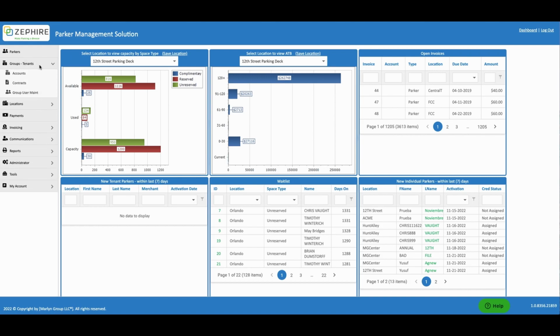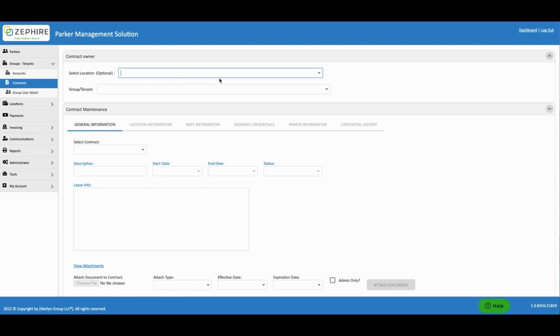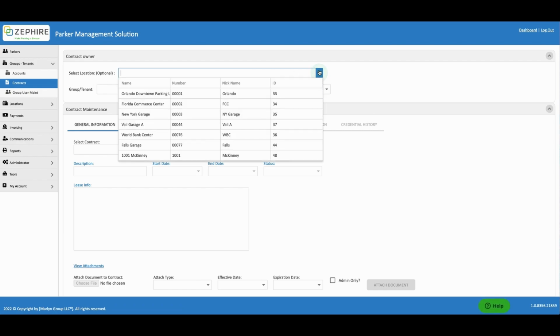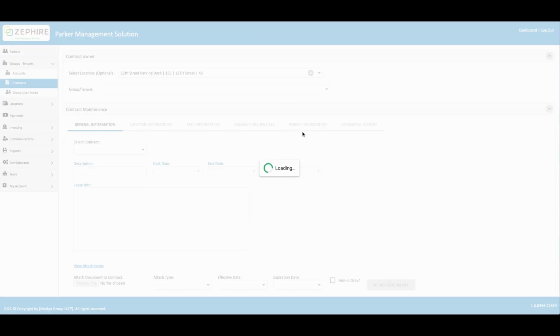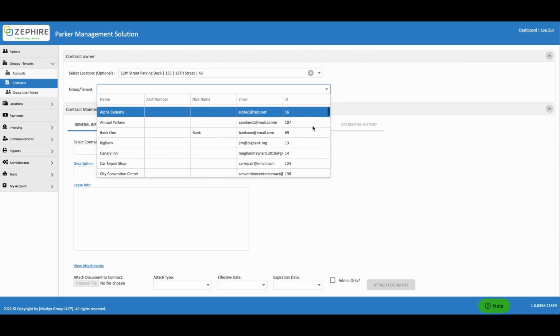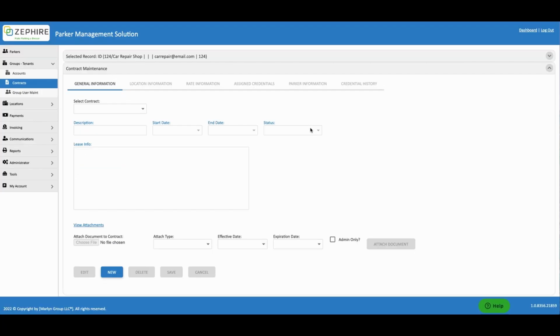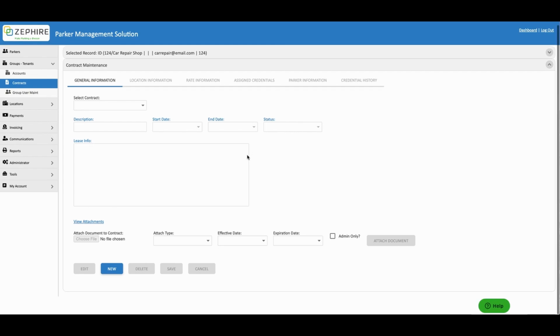To set up a contract, first navigate to the Groups and Tenants menu and select the Contracts submenu. Optionally, you can use the first drop-down menu to select the group account's location, and then use the second drop-down to select the group account that you'd like to configure the contract for. To set up a new contract, click New.